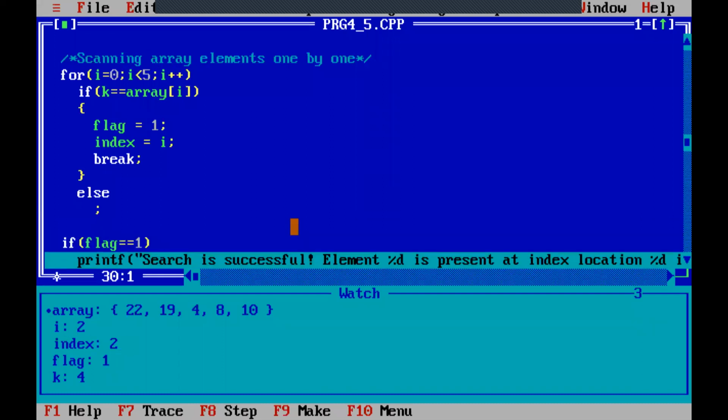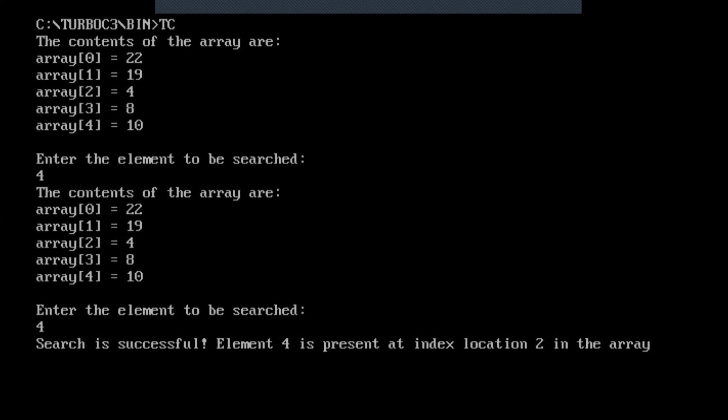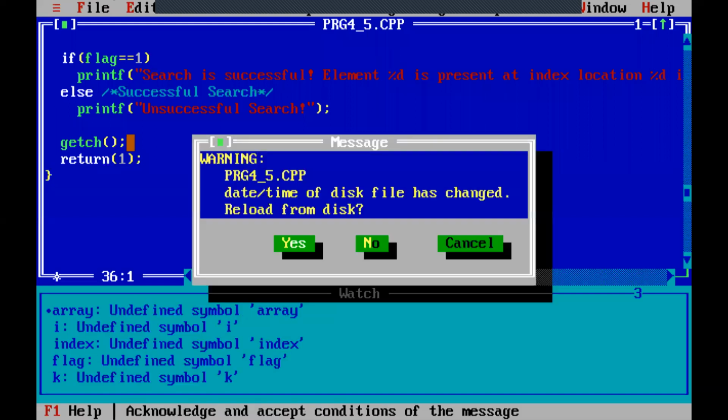So now we print the details of the element you have searched and at what location it is. That location is identified by the index. Now we are using getch, so we can hold on to the screen. Here we can observe, we had entered the element 4 to be searched through the array. The search was successful. Element 4 is present in index location 2 in the array. So this is pertaining to the search aspect.